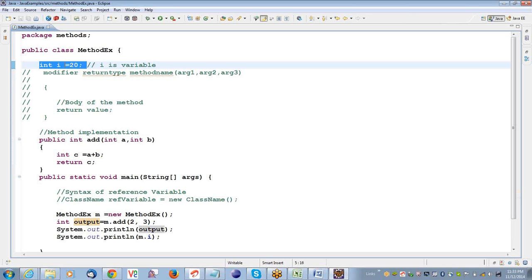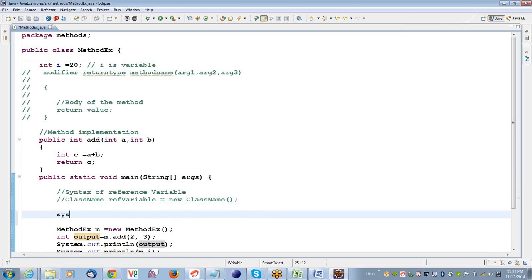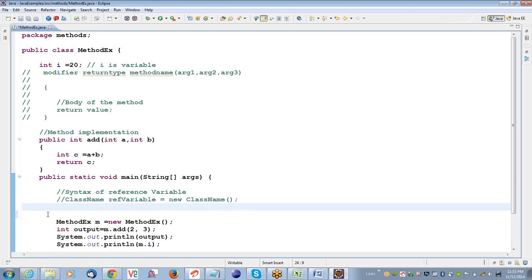But within the main, if you want to access I, you have to use a reference variable. That is the logic you have to follow. Any variable, any method, if you want to access within a main method, you have to access using a reference variable. You cannot access I directly. Suppose, for example, let me access I directly. It's not possible. We cannot access I within the main method. You can access the variables and methods within the class using a reference variable. That you have to remember, because this is a very important concept.